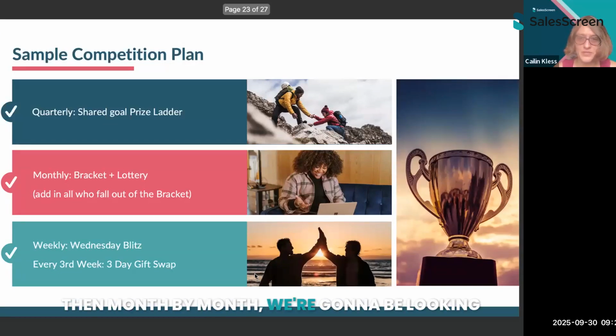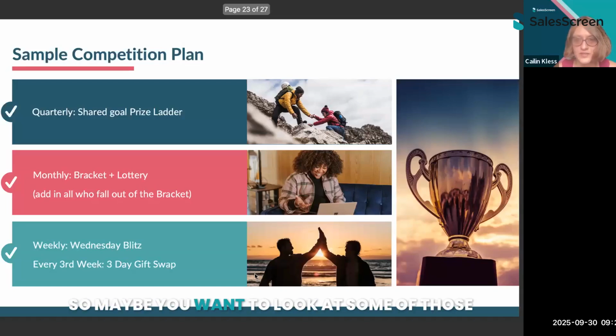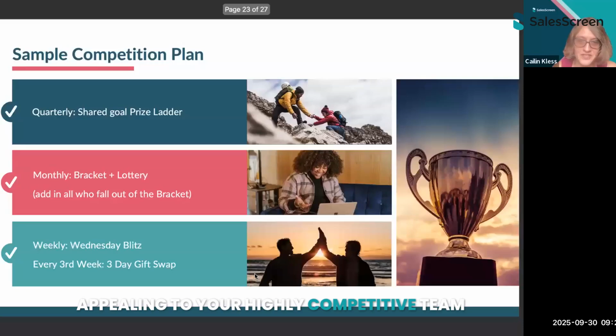Then month by month, we're going to be looking at how to encourage those mid-funnel actions that take you closer to your revenue goals. So maybe you want to look at some of those records that take a little bit longer to get in, but get you closer to revenue, maybe customer demos, maybe quotes sent. You can split these out in a way that is appealing to your highly competitive team members with a bracket, and then also include a lottery competition on the same metric.